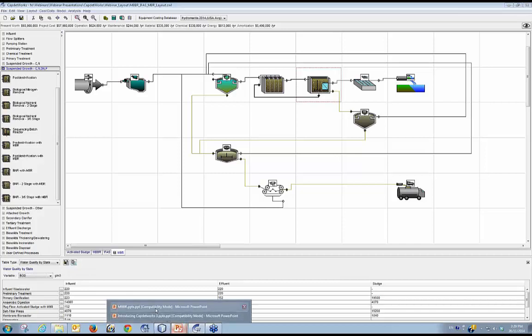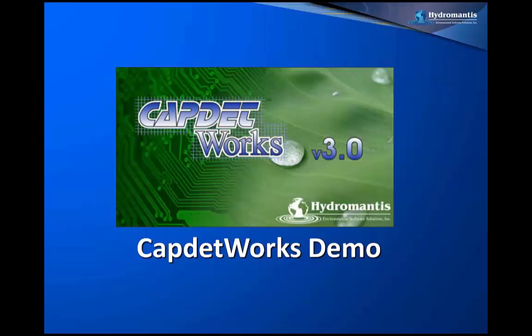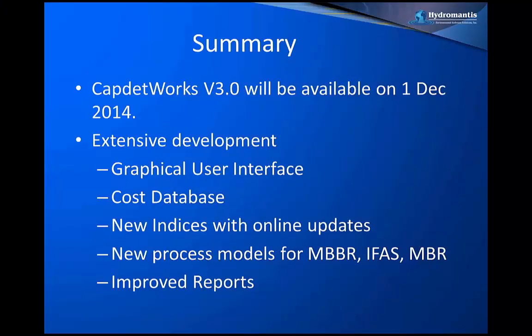Now coming back to the PowerPoint. In summary, we have CapdetWorks, which will be released on 1st of December 2014. It has been quite an extensive development with respect to graphical user interface, cost database, new indices with online updates, and new process models for MBBR, IFAS, and MBR.